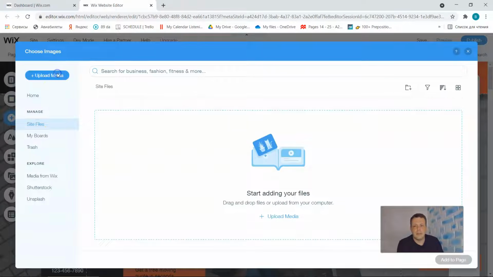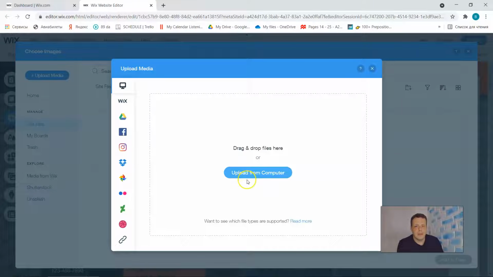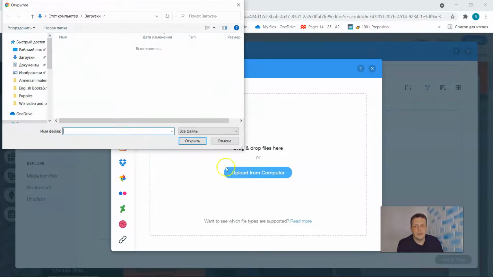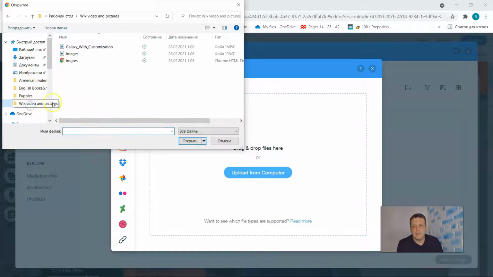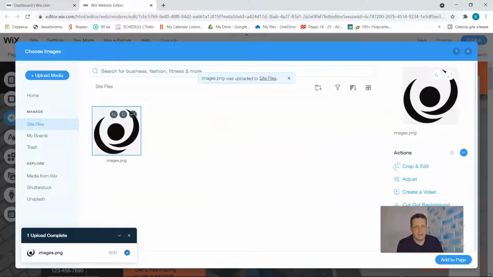Now coming to upload media, you just click on the computer. It gives you the option to upload from computer, and once you do, you're going to select the file, select the picture that you have, and click open. It's going to upload it. Give it just one moment, and there we go.